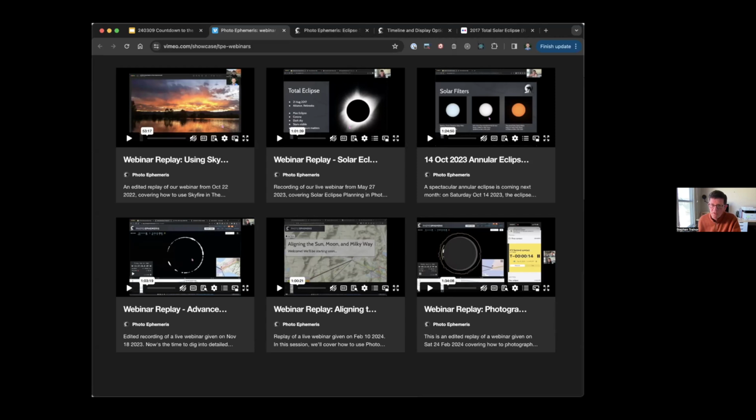James asks, will the countdown timer be available for Android? I'm afraid not, James. We don't have an Android app at the moment. I have my hands full trying to do the web app and the iOS stuff.